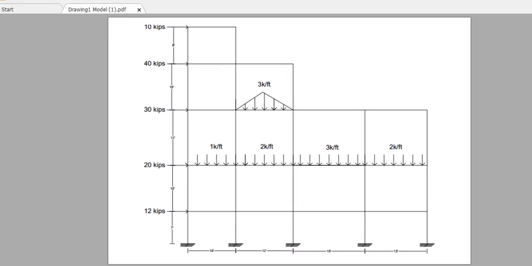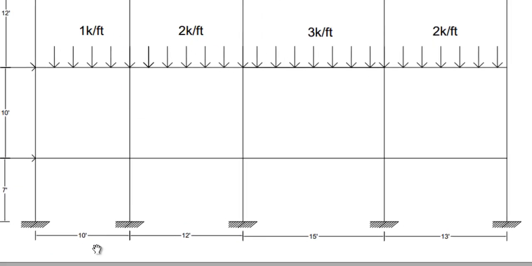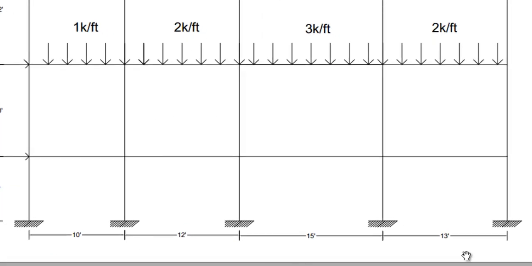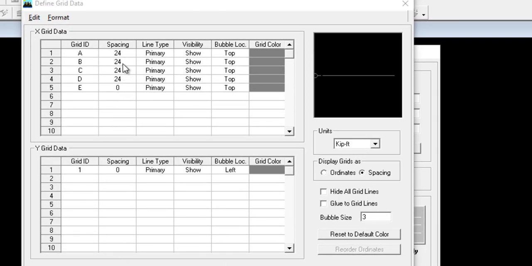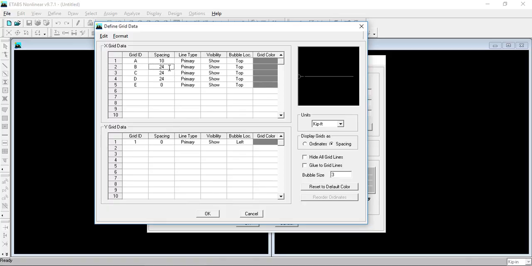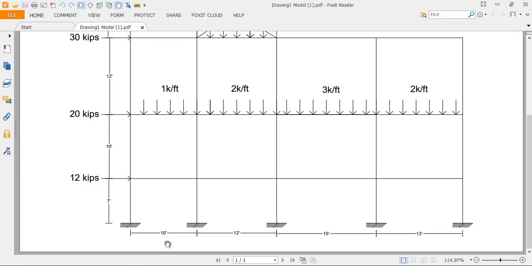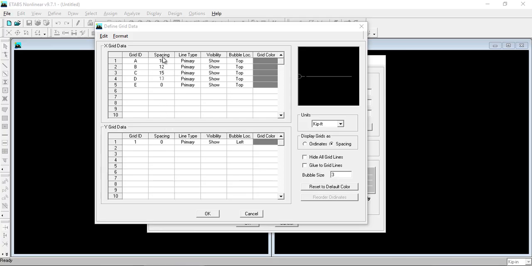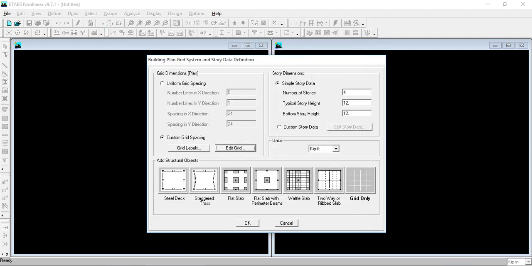So I need to input the dimensions. Our dimensions are 10 feet, 12 feet, 15 feet and 13 feet. So I am going to input them: first is 10, then 12, third one 15, and last one is 13. I can just double check: 10, 12, 15, 13, and we also have 10, 12, 15 and 13. Then click on OK. So our grid line is given here.